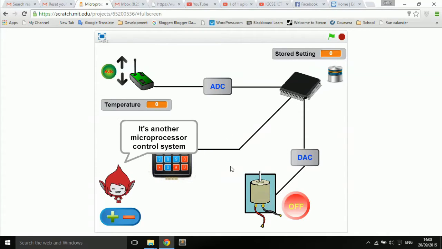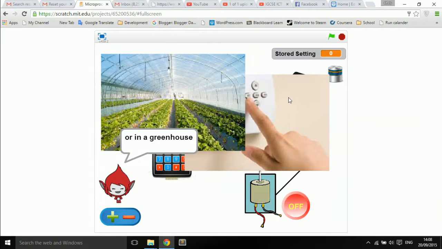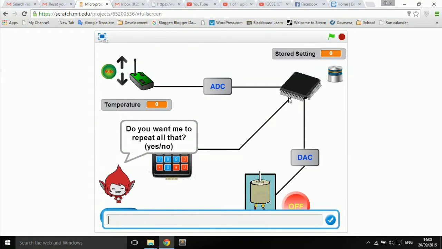She discovers that it is a microprocessor controlled system. And as she mentions, you get these in many, many different places. So, a heating system in your house, or the controlling system in a greenhouse, probably also temperature or other things, and for monitoring patients. There's a whole bunch of different examples, but the ones that come up in the IGCSE most often were the ones that were just mentioned there.